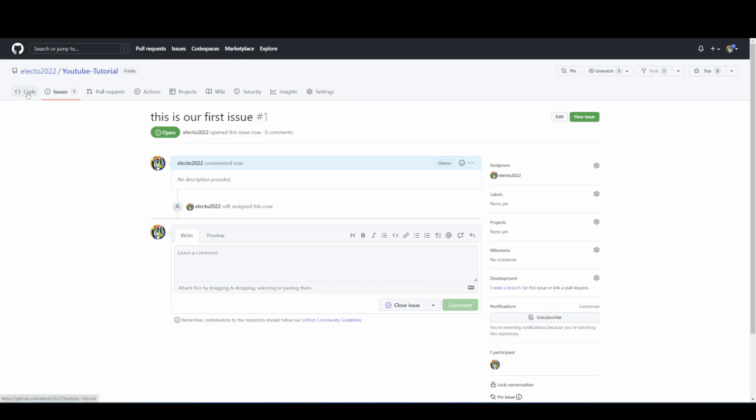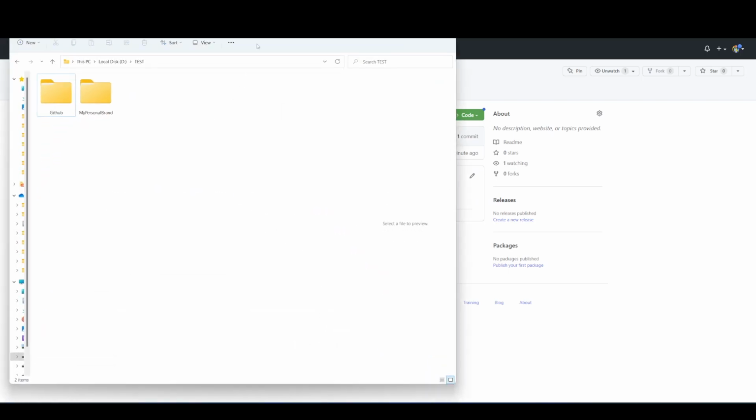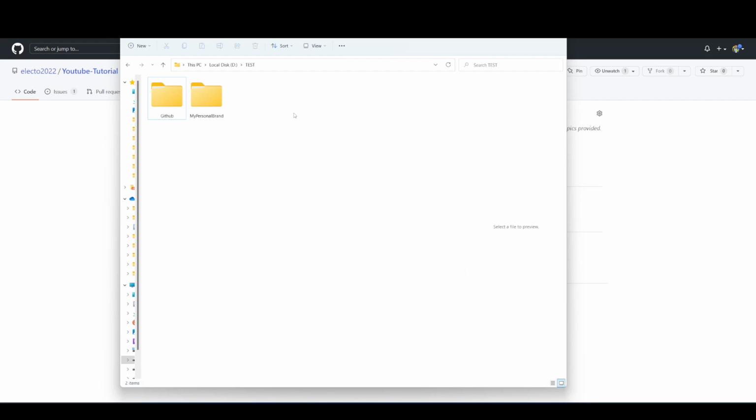We go back to Code now, and from here we copy the address, the link, by clicking on the copy button. Then we open our Windows Explorer and create a new folder. Right click, new folder. We'll call it YouTube, for example.